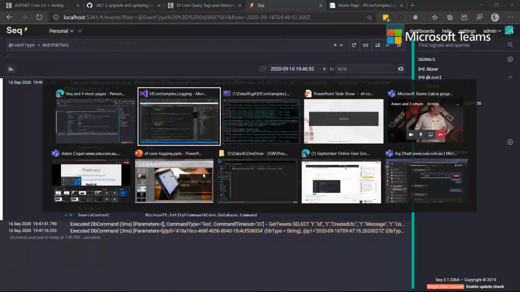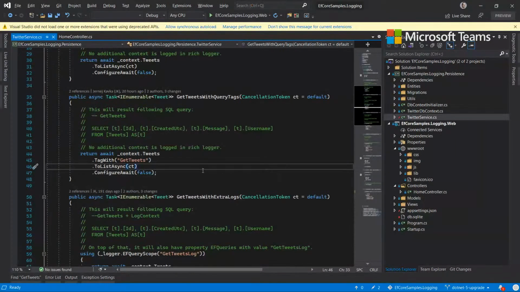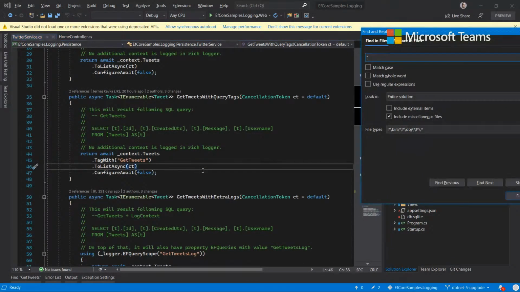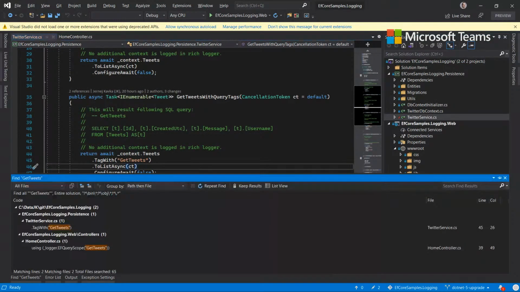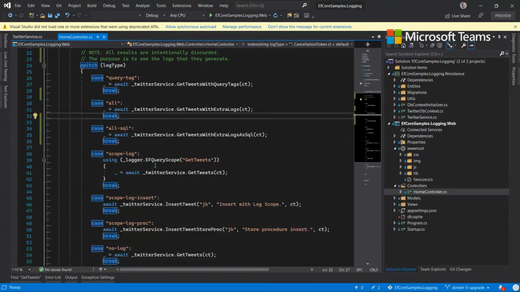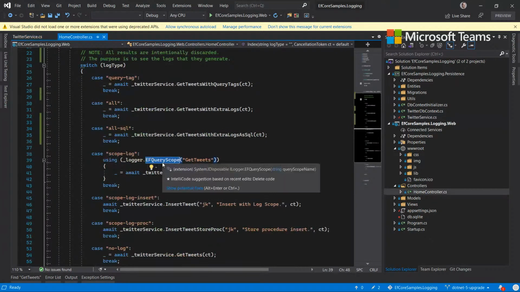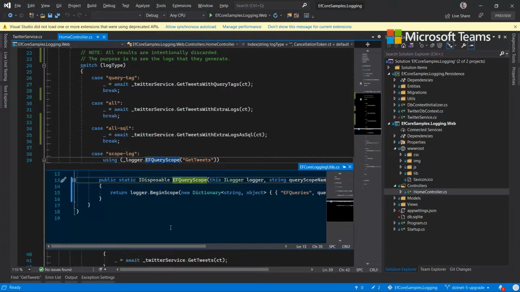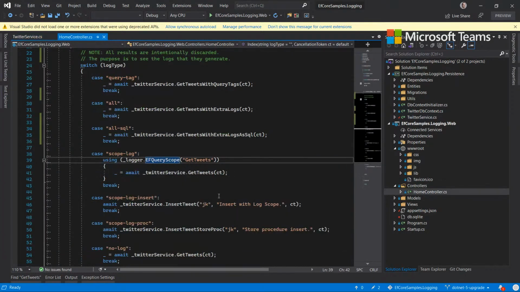So now I'll be able to go back to Visual Studio, press Control-Shift-F, and search for it, and now I look for this using. I did a little bit of a shorthand implementation. If I zoom into this, you can see it's just the same code as in the demo. But what you can see here is that if you have code that you cannot access, but you want to add additional context, you can do this.